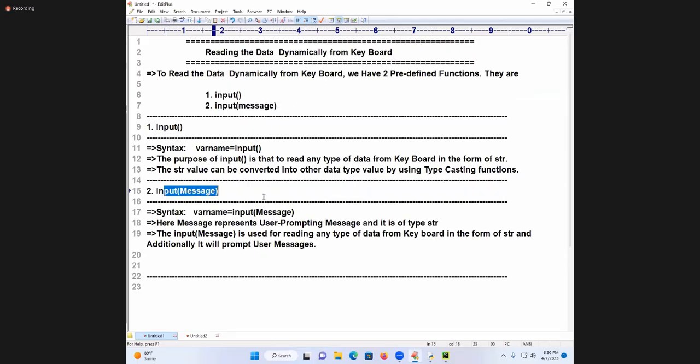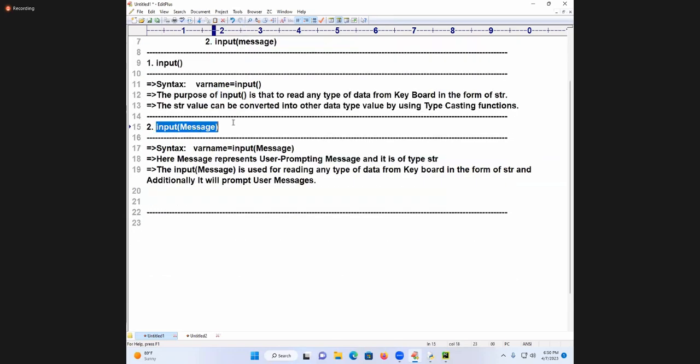Prompting the user messages. Input of will get the reading, only reading the data. It won't give prompting the messages. But input of message will give you what? It will give you the user prompting messages, plus it will read the data and keep it into which side? The left side variable. Shall I move forward?